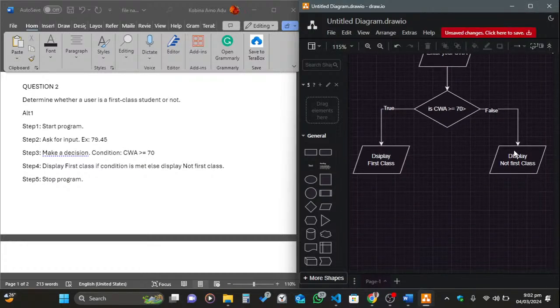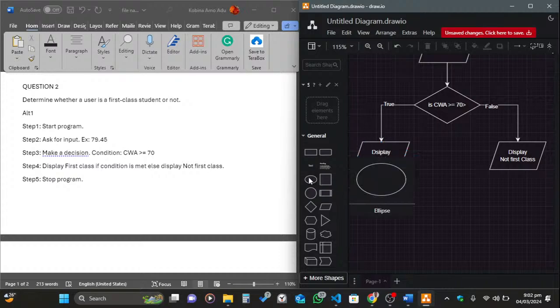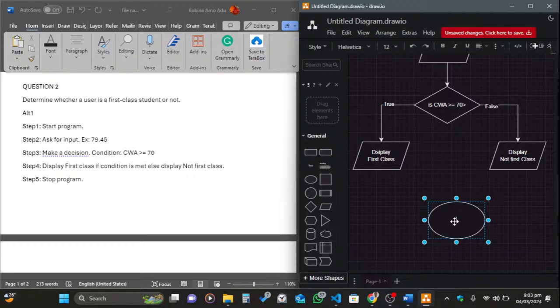Then once we are done with this part, the next thing we have to do is end program. Okay, so all of them will come together to end the program.